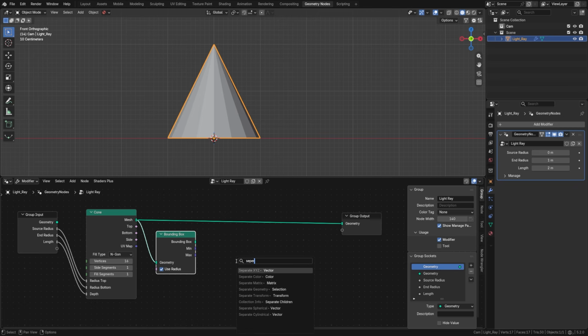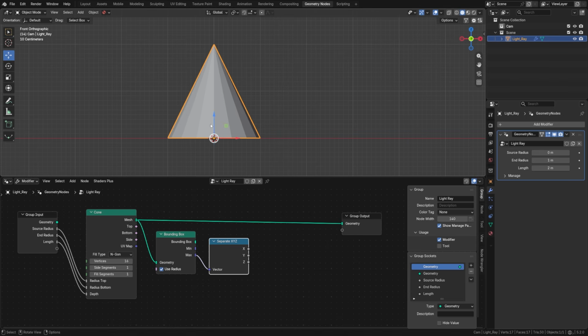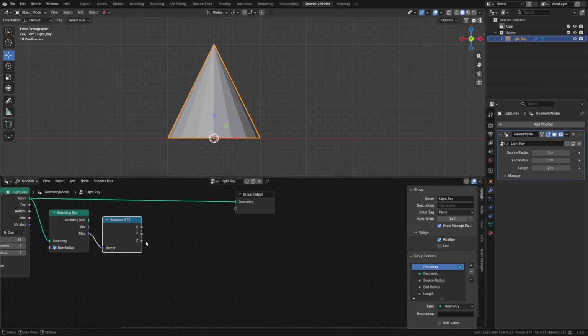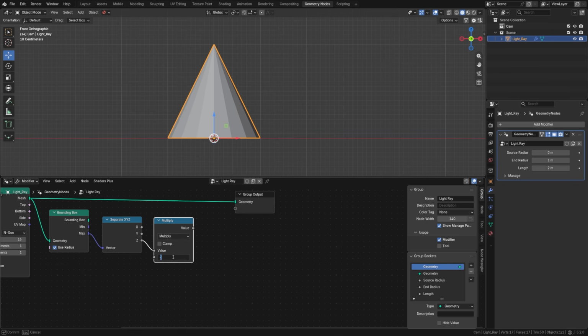The first thing we want to do is separate that vector into an X, Y, and Z because we want to grab just the Z axis of this so that we can get the height. Now what we're going to do is take this height here, drag it out, and search for a multiply node math. Just like that. We're going to do this by -1 here.